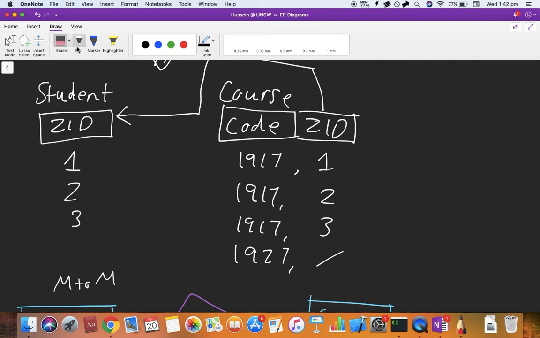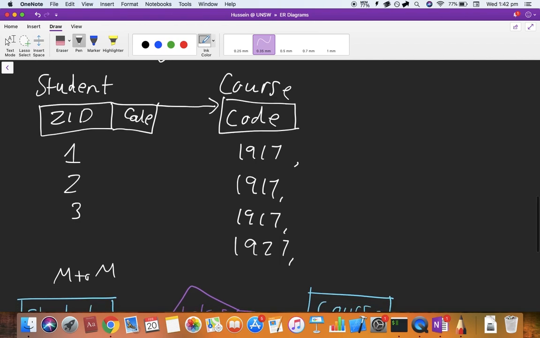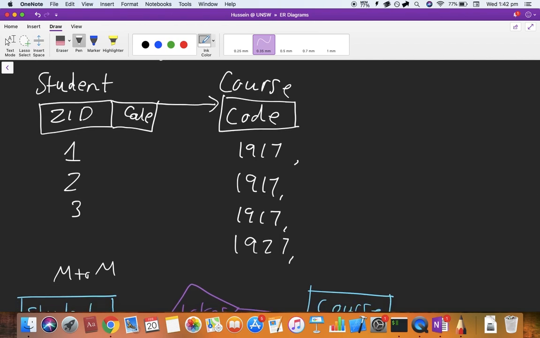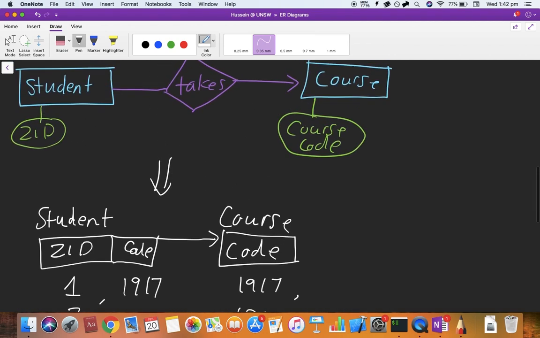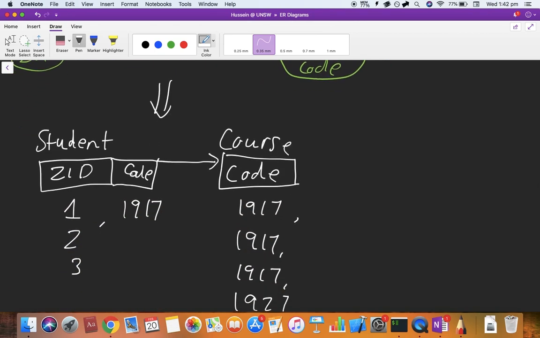Okay, so that way won't work. Let's try putting the foreign key in student this time. So let's get rid of this and get rid of these examples. So let's put the foreign key in student, and in this case, it will be the code. Does this way work? Well, suppose we have a student 1 enrolls in 1917. That works well. And because a student can enroll in only one course, we know that we're not going to get another entry with ZID1.